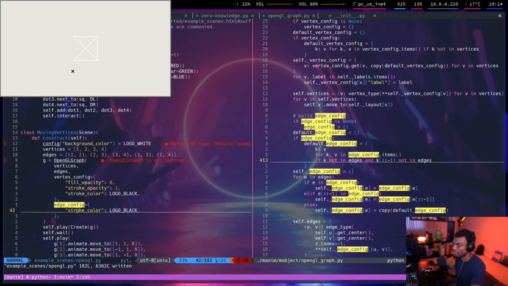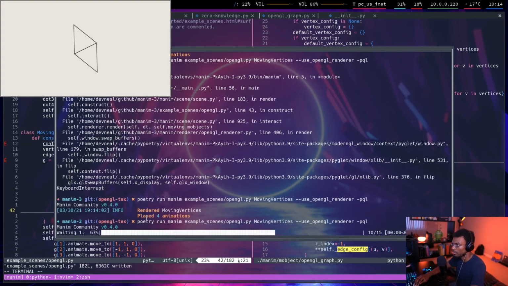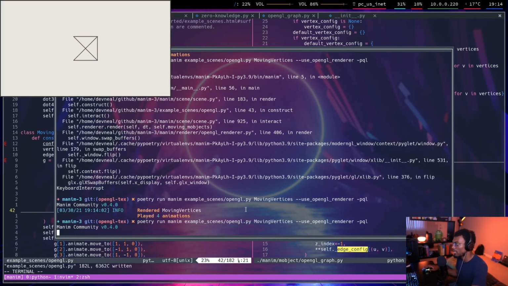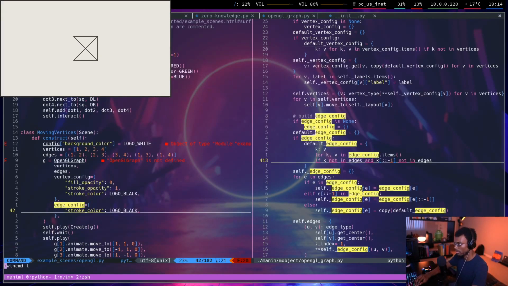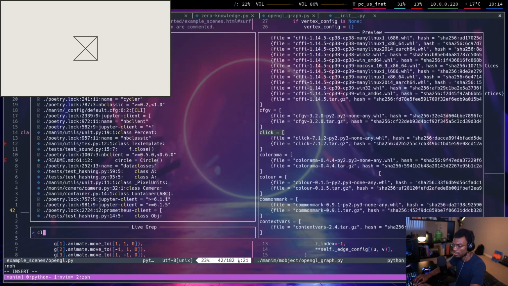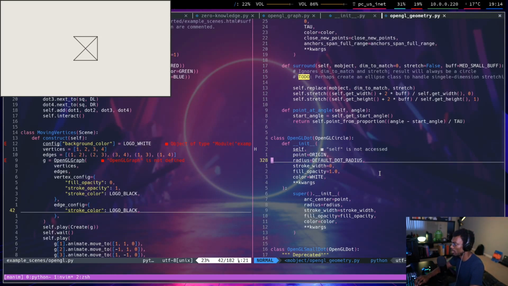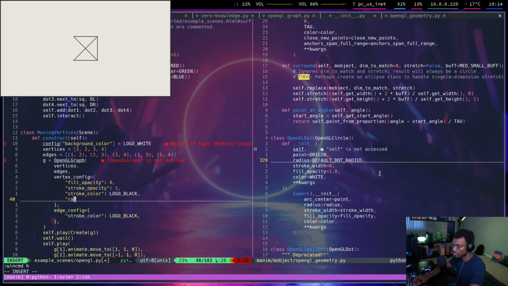See, this is why using dictionaries for configuration is bad. Great, so now it does appear. Although the dots still don't. So the vertices have a stroke. I wonder if dots... I'm gonna go to OpenGL dot. You can increase their radius. So maybe I go to this and I just do radius.